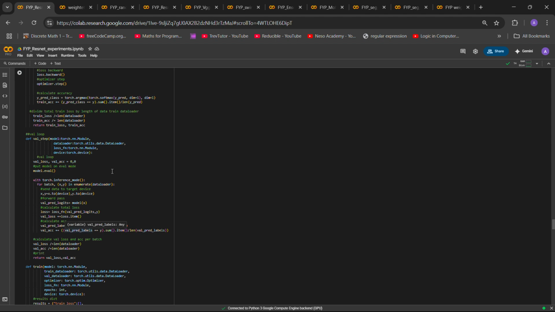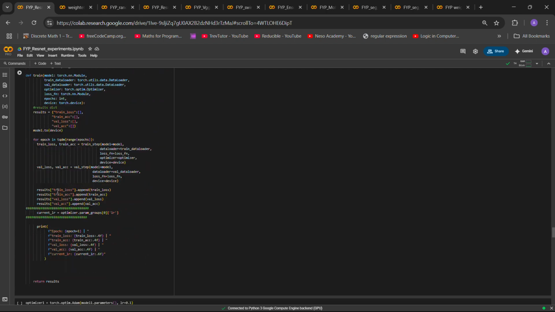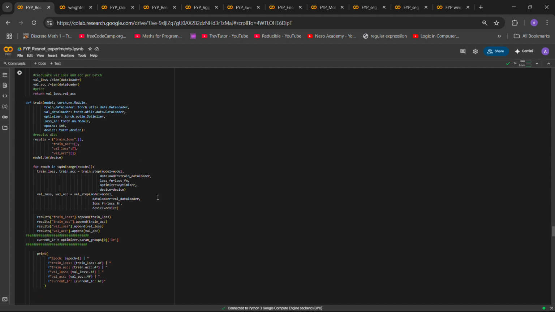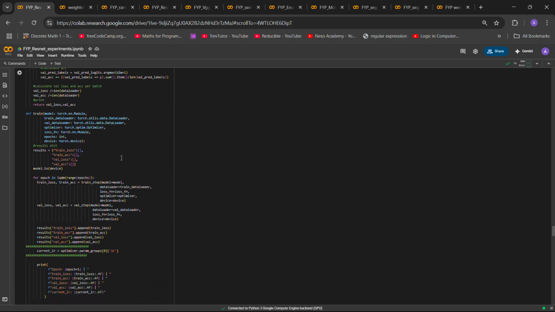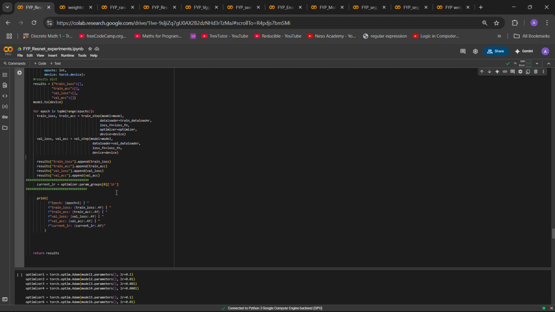Validation step does mainly the same thing, but it doesn't update parameters. The training function brings the validation step and training step together. It uses TQDM to show a progress bar, and it prints the different values, and it saves these different values as well.